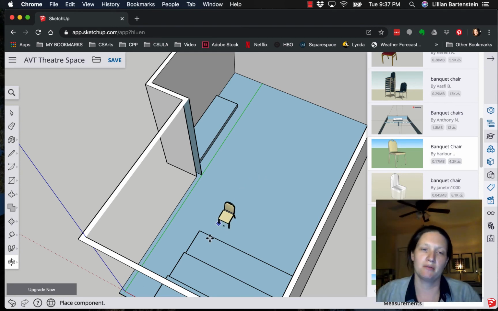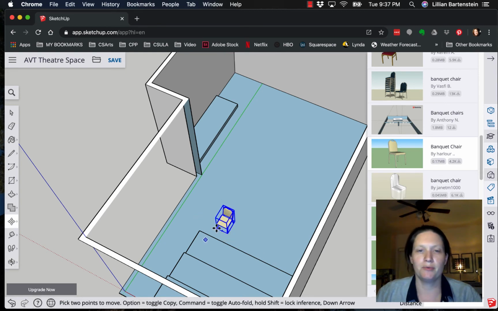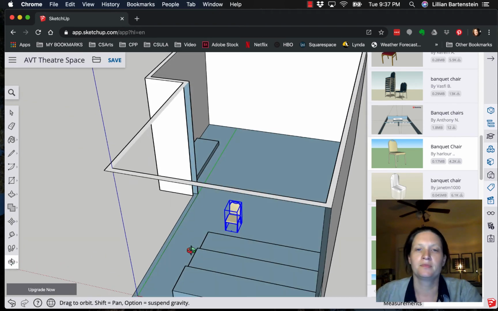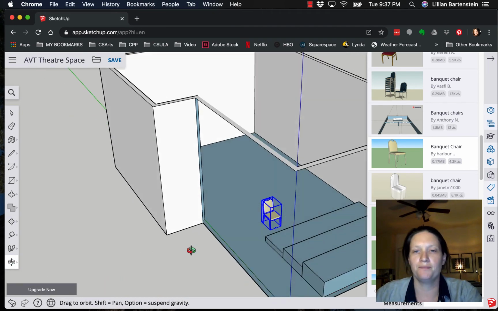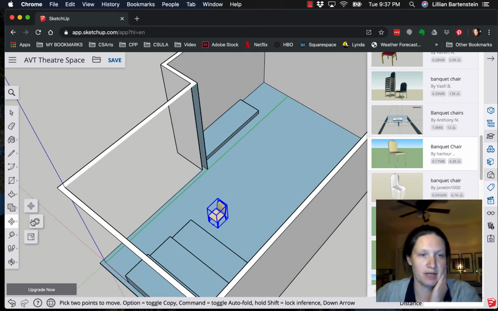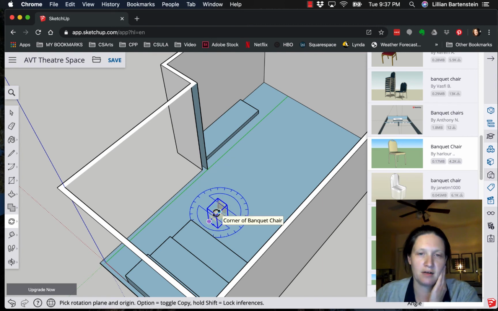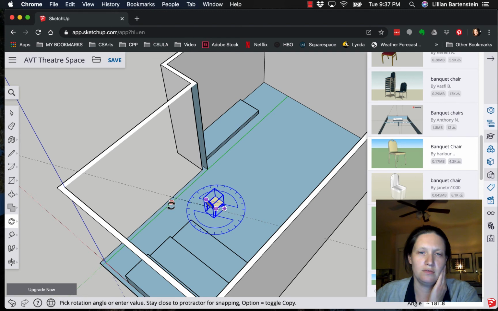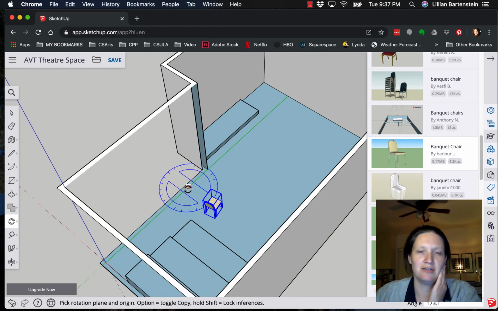So this is my banquet chair. She's coming in the wrong direction. Oh boy. Okay, well, gotta start somewhere. So there's our first little chair. I want to rotate it so that it's facing the correct direction, so I'm going to try doing that. Yeah, maybe, roughly. I don't know, guys. That didn't really work.